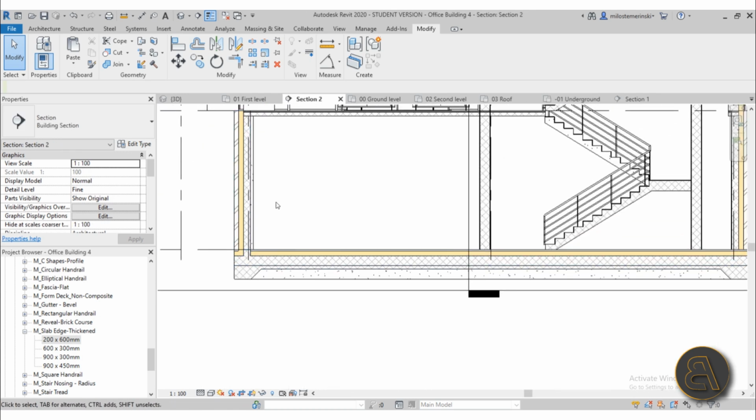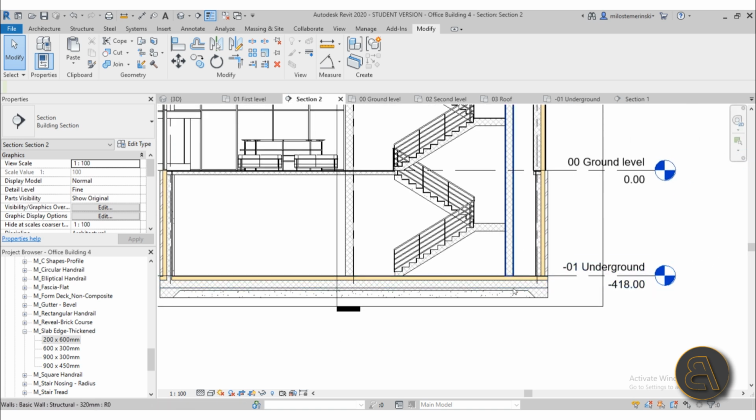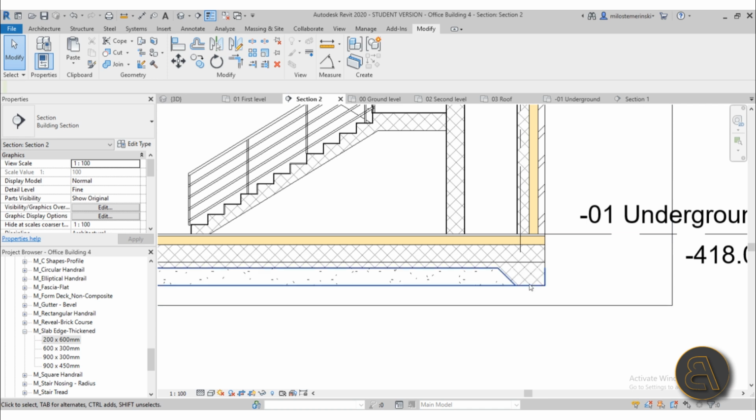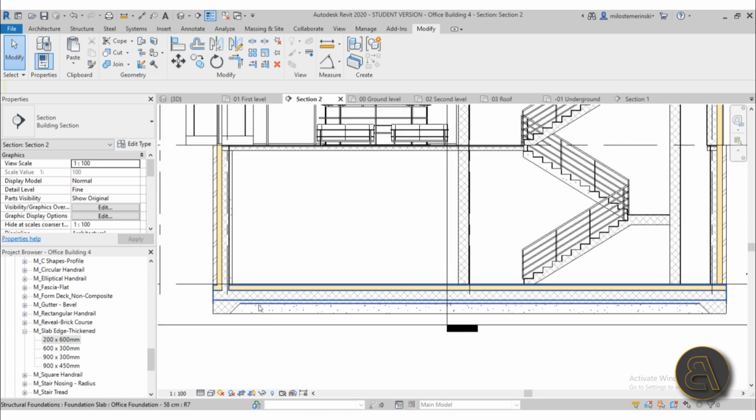Of course, we're going to be playing around with these details a lot more in the future, but for now, this is what it looks like. So we have all of the layers here. Everything is set up perfectly.